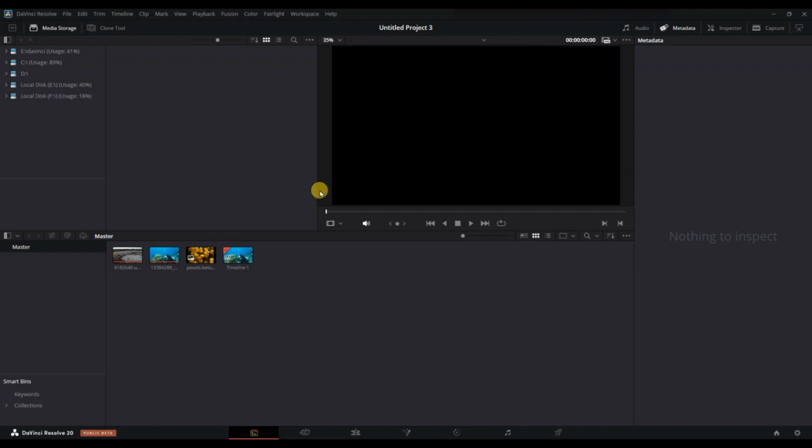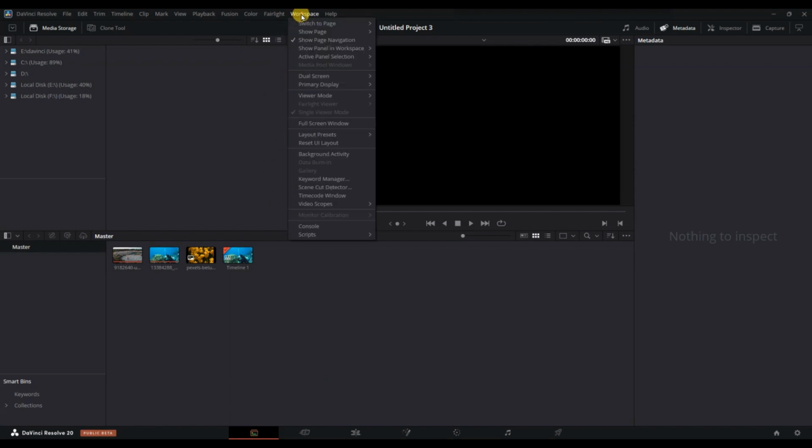To do this, go to the Workspace option at the top of the screen, then select Show Page, and you will see a list of pages, including the code page. Simply check the box next to code page to enable it or uncheck it to disable it.